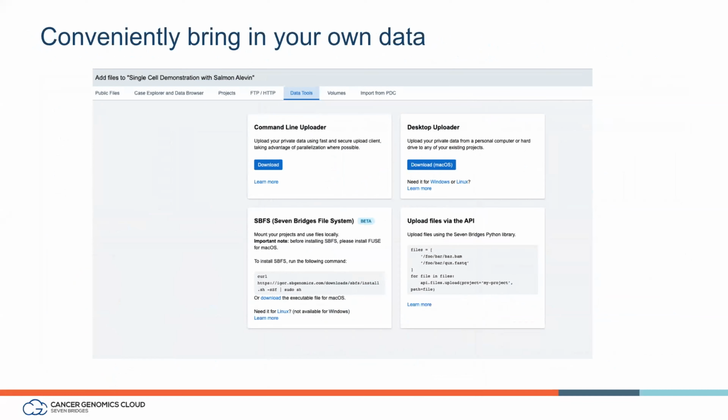If you have your own data, we have a whole bunch of different tools, which will be a big focus of the next section, to bring data into the platform. Command line uploaders, desktop-based uploaders, and so on. So there's a lot of different ways for users to bring their own data in and analyze it by themselves or analyze it alongside the public data sets.